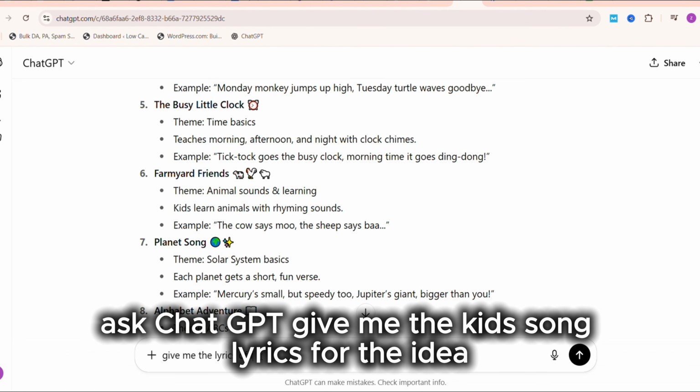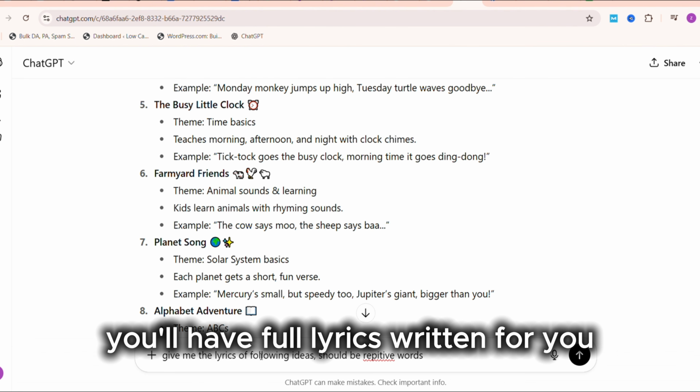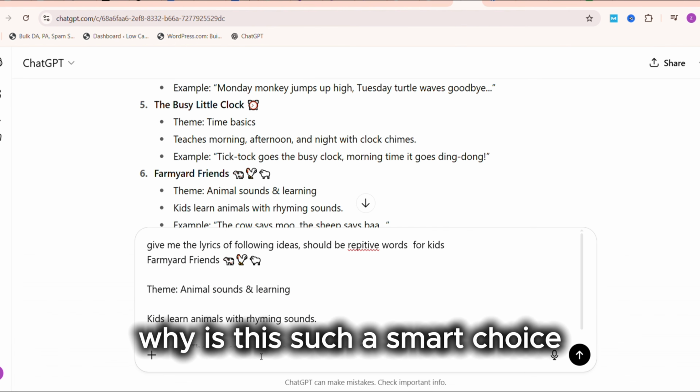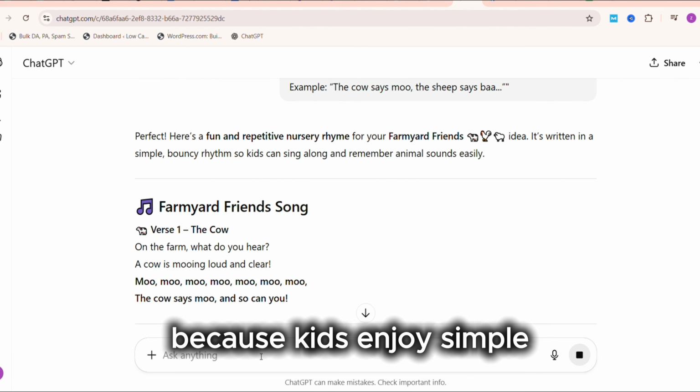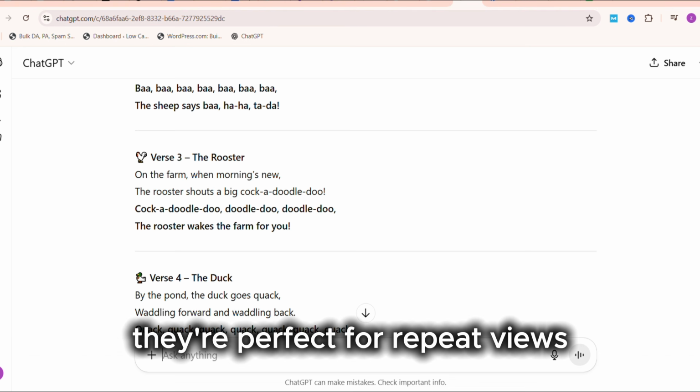Next, ask ChatGPT. Give me the kids' song lyrics for the idea Farmyard Friends. Boom, you'll have full lyrics written for you. Why is this such a smart choice? Because kids enjoy simple, playful songs. And since they're easy to sing along with, they're perfect for repeat views.